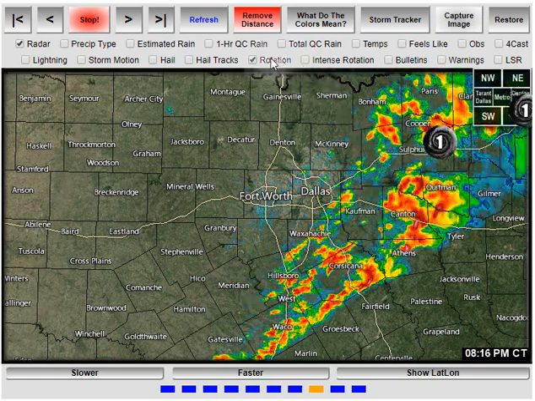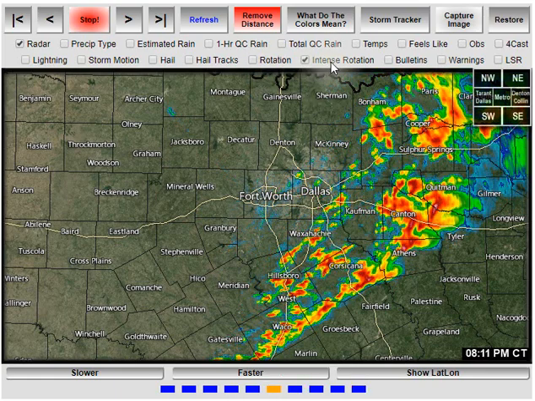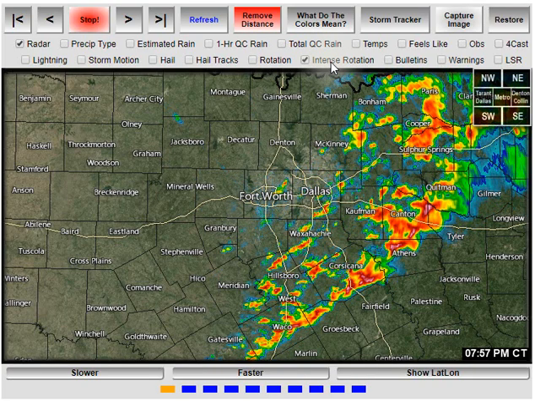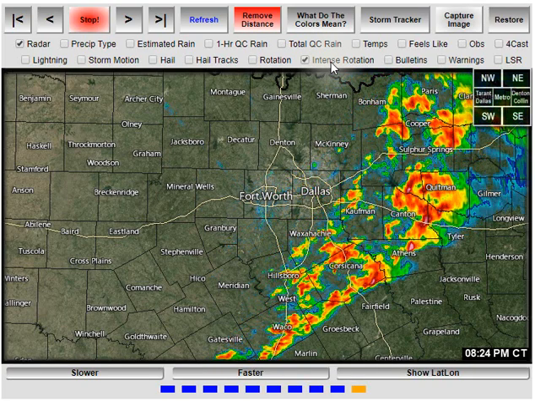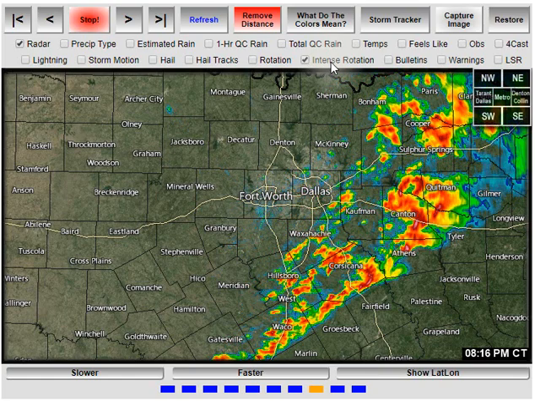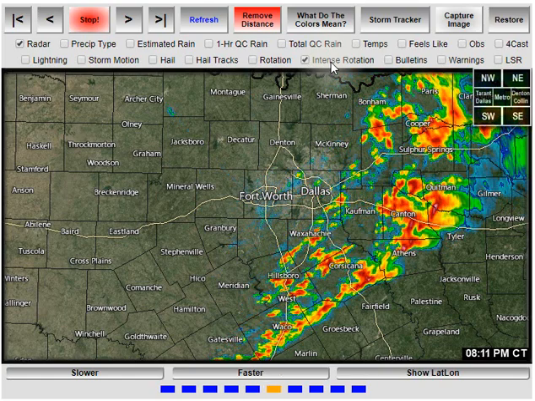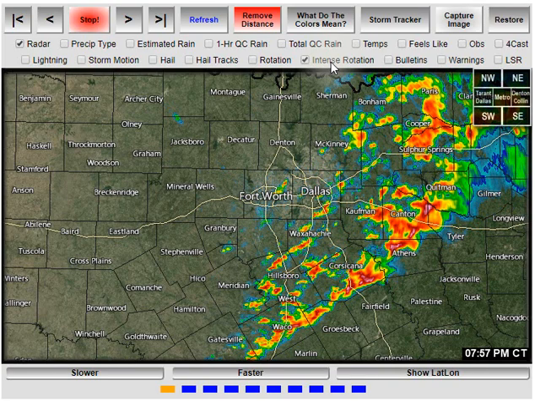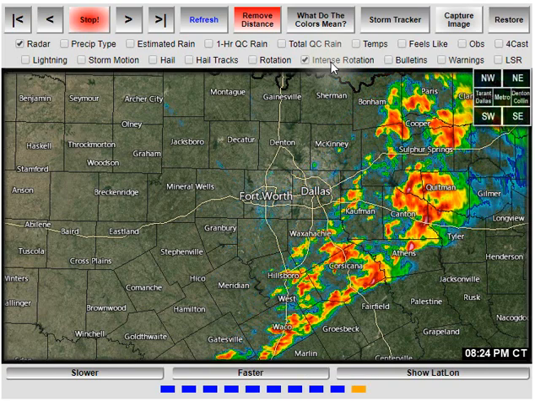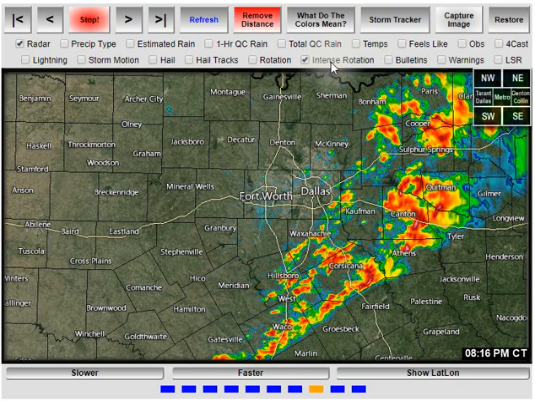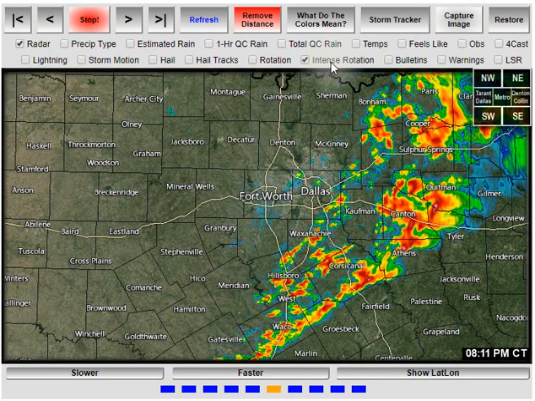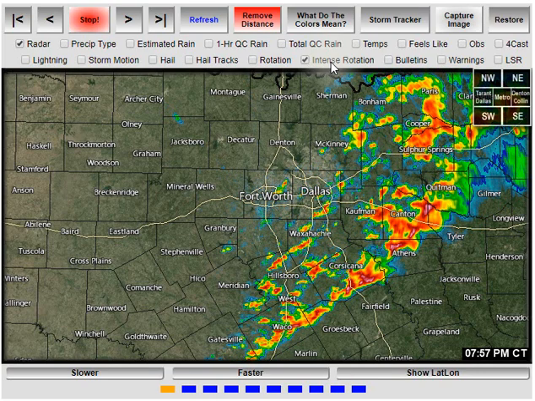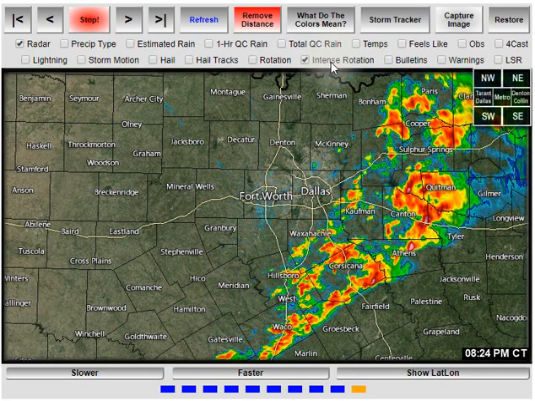Now, I do have something that I call intense rotation. Obviously, at the time that this was taken, there was nothing being indicated as being intense rotation. We didn't have any tornadoes on the ground at this time. There were no tornado warnings at this time. But intense rotation means that the change in wind speed and direction is taking place over a very short distance. So we're really trying to isolate where tornadic thunderstorms are occurring.